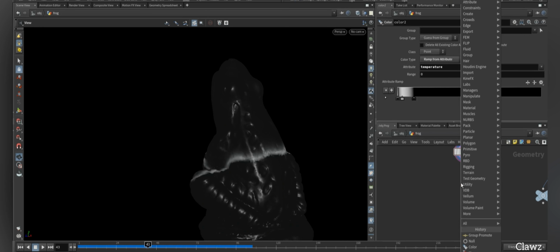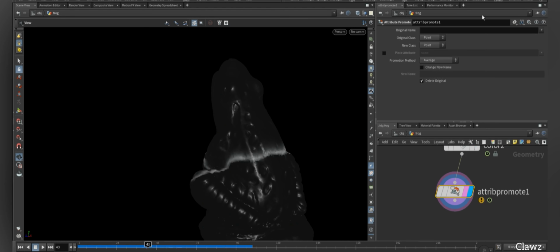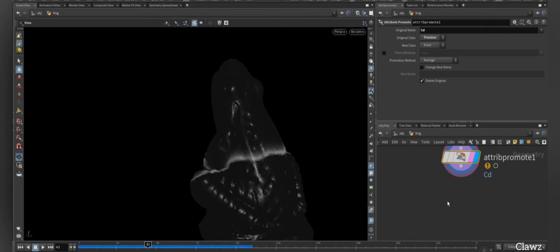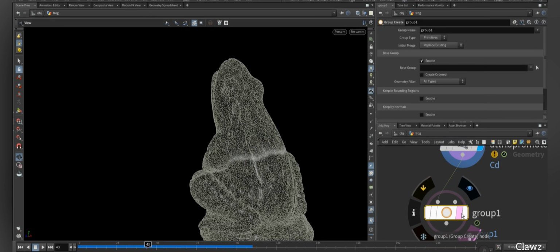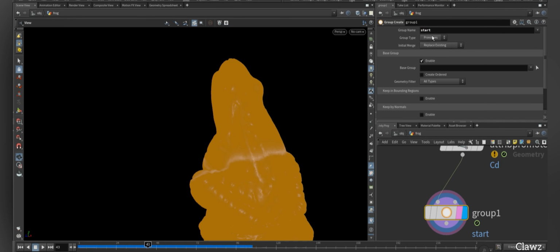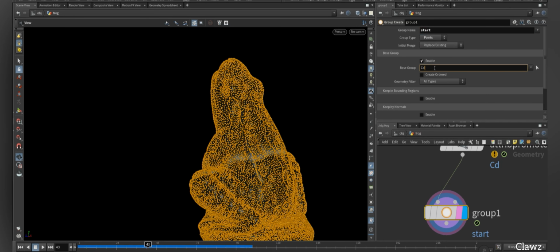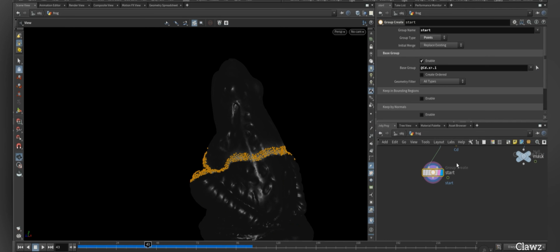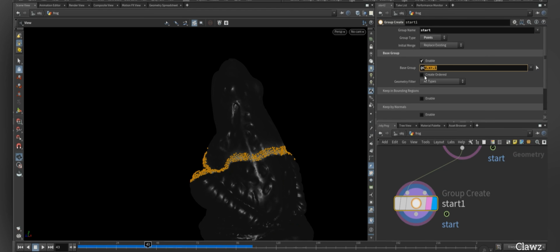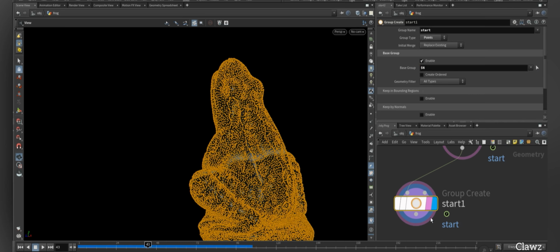Then use the attribute promote node and change the attribute Cd from primitives to points. We will create a group. We will name it start, which represents the white part of the scene. Group type will be points. In the base group, add the following text: @Cd.x is less than 0.1. Then duplicate this group node and in this new node the text will be $N.